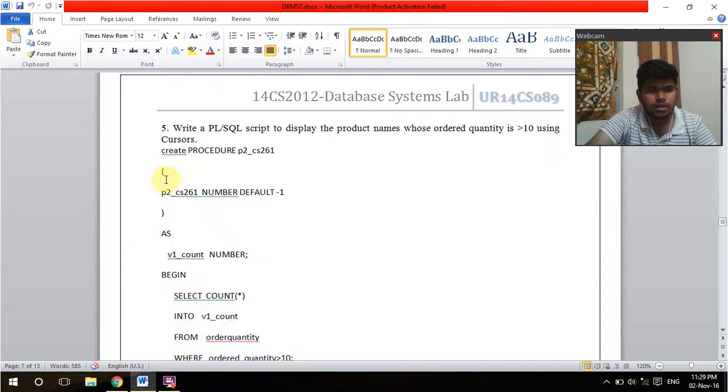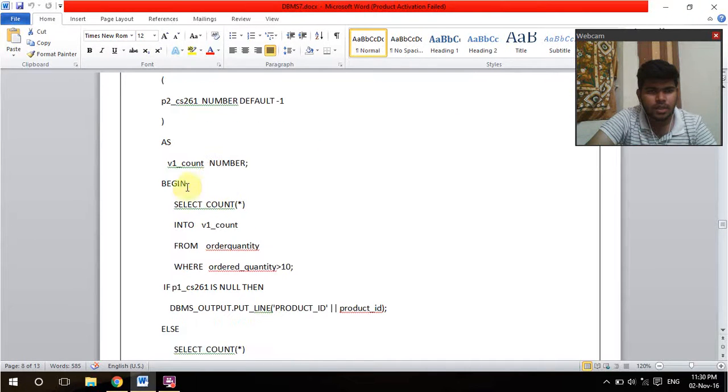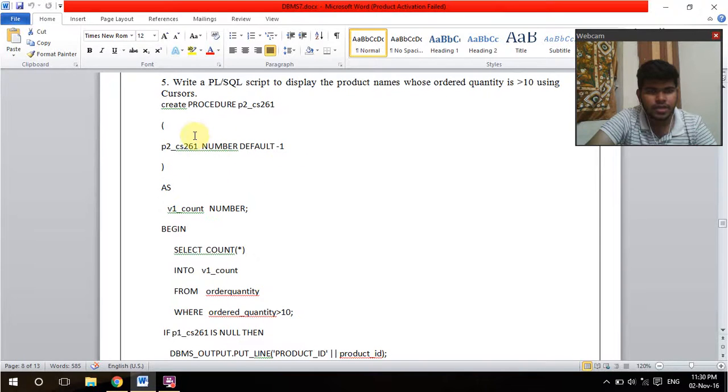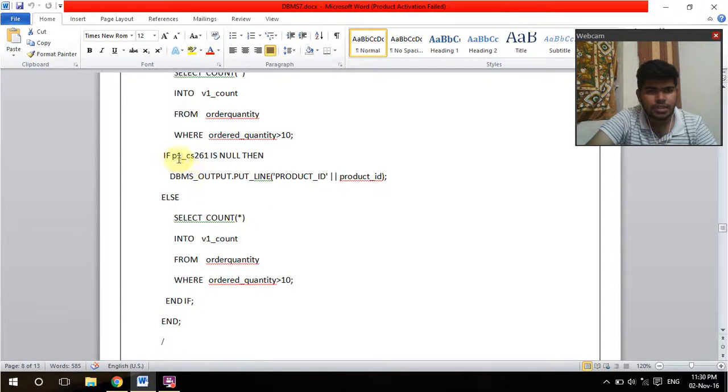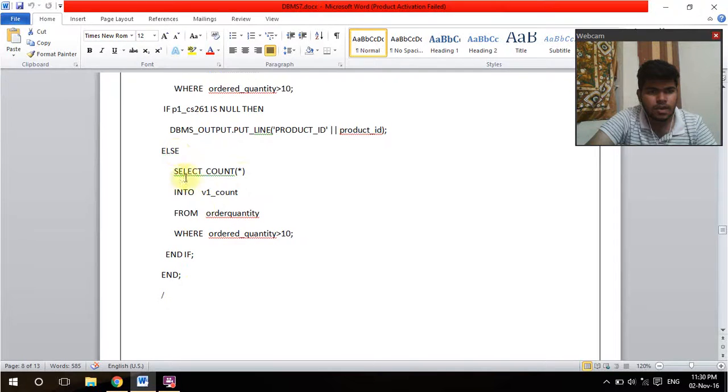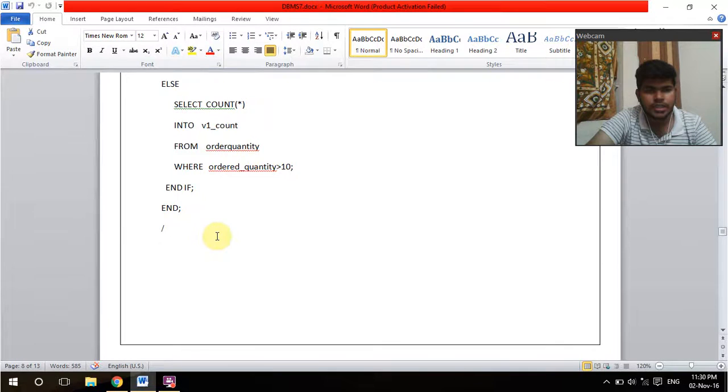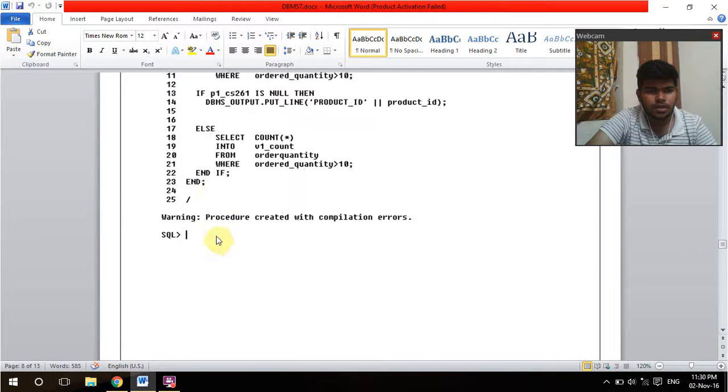Coming to the next question: write a PL/SQL script to display the product names whose order quantity is greater than 10. Create procedure P2 CS261, and we are creating a temporary V1 count number to store the count. Select count star into V1 count from order where order quantity is greater than 10. If the count is null, then DBMS output line 'product ready'. Else select count star into V1 count from order where order quantity is greater than 10. And this is the output for the query.